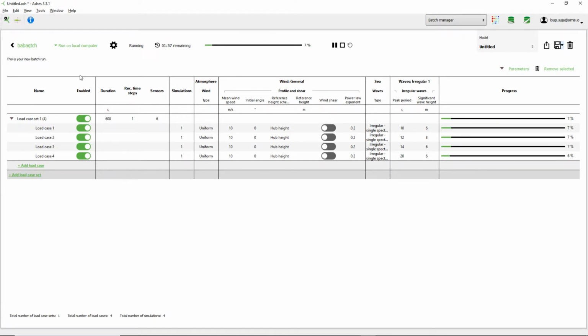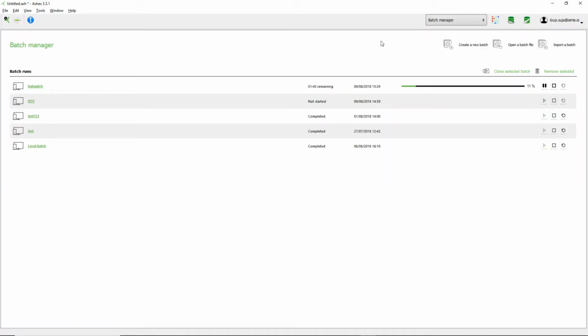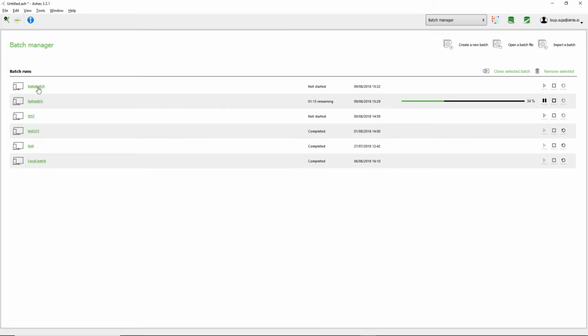Okay, so this is pretty cool, but the problem is that you might not want to manually enter all these parameters. You might not want to manually enter the wave height for the 20 simulations that you're going to run. So if you don't want to do that, what you can do here is create a template, basically. So I can create a new batch and say, this is gonna be called Baba Batch, for example. And I have it here.